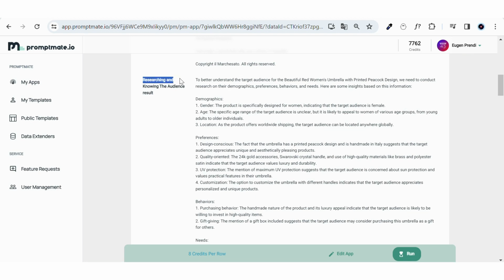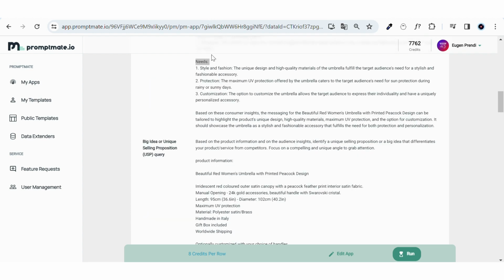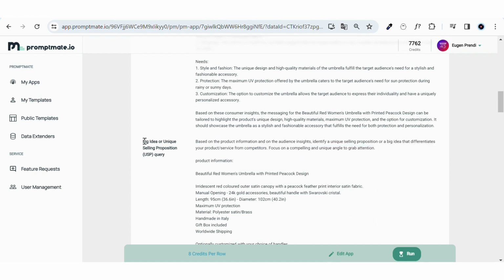This template will first conduct thorough research to understand your target audience's demographics, preferences, behaviors, and needs. Then it will identify a unique selling proposition or a big idea that differentiates your product from competitors. It will also focus on a compelling and unique angle to grab attention.